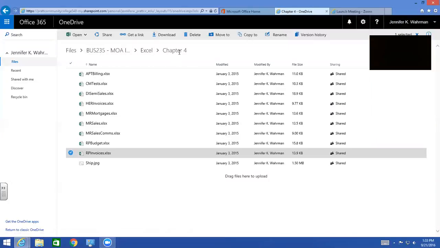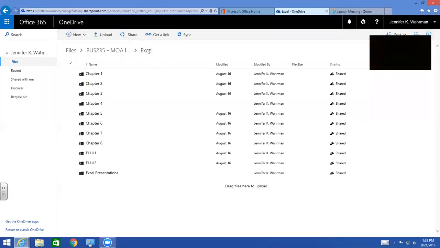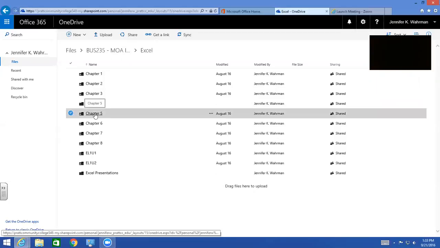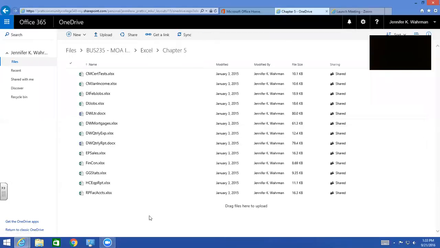And in OneDrive, right now, I'm in chapter 4. I'm going to click the Excel link in my path and go back a level and choose chapter 5. And there are 2 documents that we're going to open. One is a Word document and the other is an Excel spreadsheet.